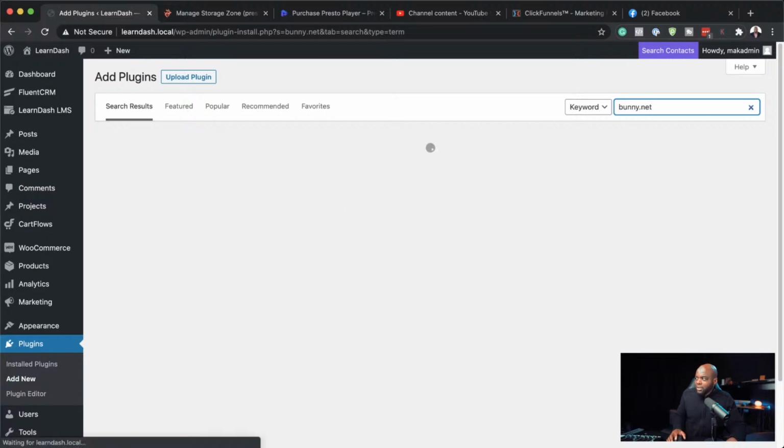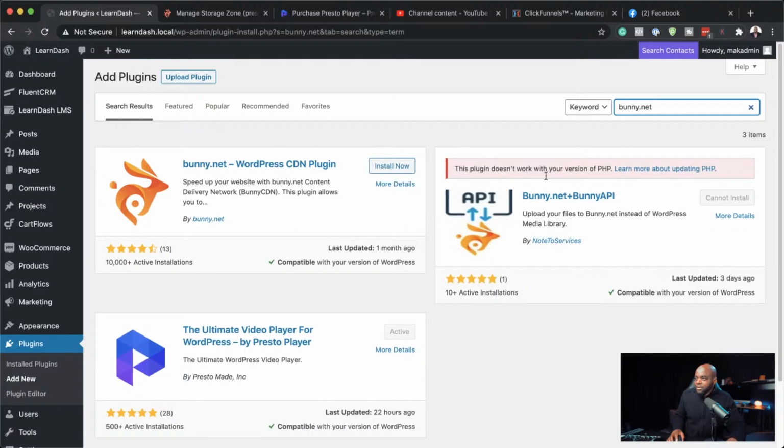Let's try bunny.net. Okay, here we go. You know what? I was panicking for a bit there. Right. Okay. So this is the plugin that you need. If you click on install now, it installs. And once you add your API key, it now connects with the service itself, bunny.net.